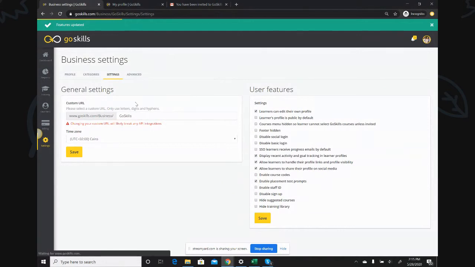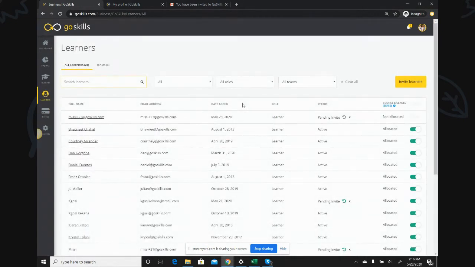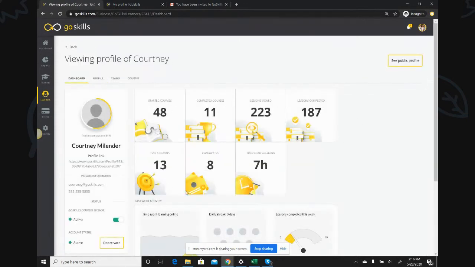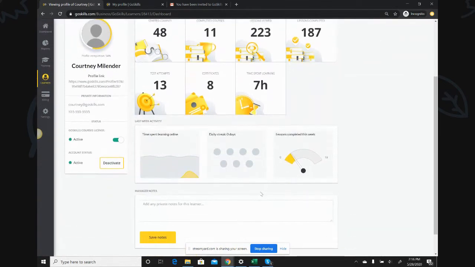I'm going to go ahead and turn that back on. Next, I'm going to take us back to the learners. We're going to look at reporting a little bit. Through the learners grid, you can click on an individual and get an overview of what this learner has done: started courses, completed courses, lessons viewed, all this different information.